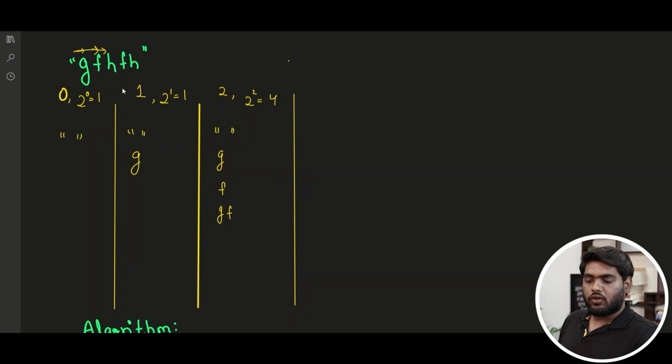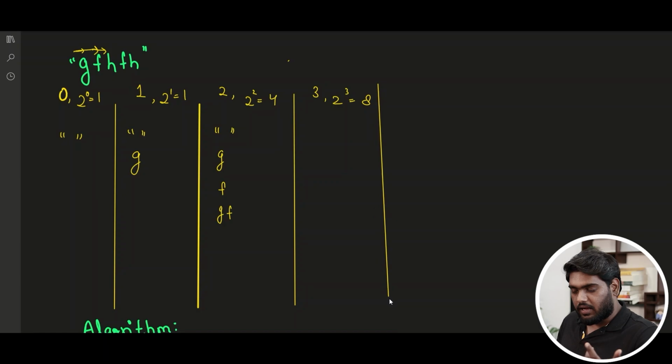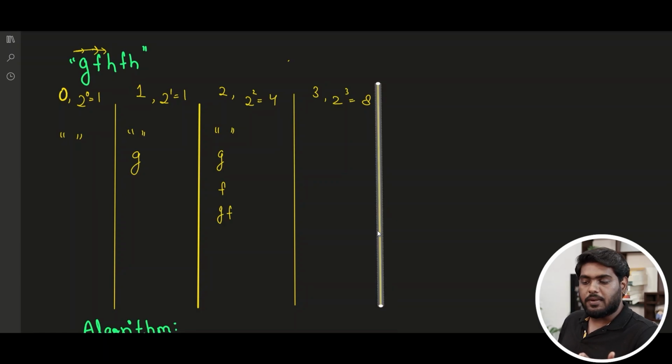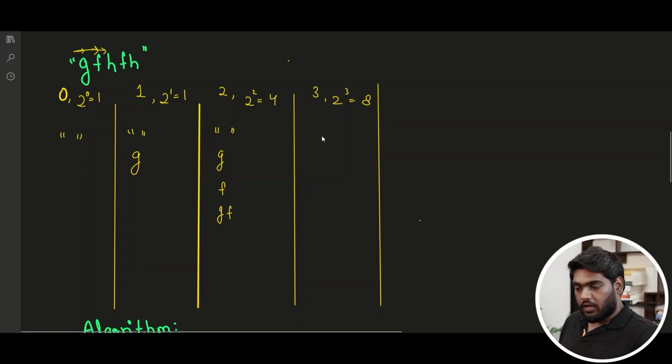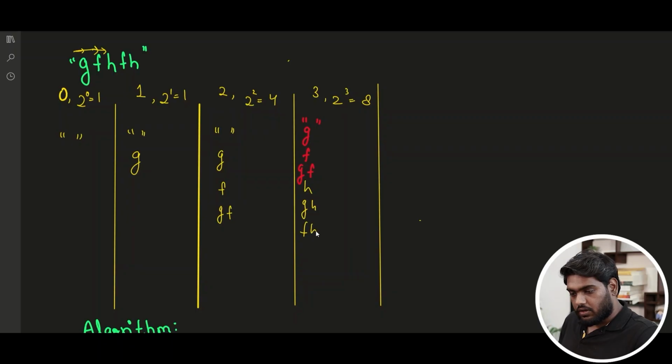Let's include H as well. When we are including H, what is actually happening is we have 3 values now. We are at the third index now and we have to write 2 to the power 3, which will end up at 8. That means till here we'd have 8 possible combinations, or better said subsequences, because sequence matters here. Then we have to again copy these 4 values. Change the color. So again, we have empty, G, F, GF. We have these 4 values. Now we have to combine H with all of these. So once we combine H with empty, we get H, then GH, FH, GFH.